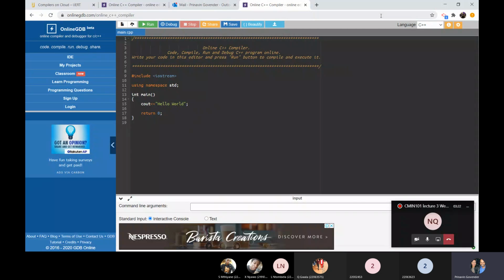It says Online C++ Compiler. Can you see that? Hello? Are you there? Yes. Oh, great. What do you see in line number 15? Would you be able to identify that for me? Line number 15, what does it say? It says cout, hello world.